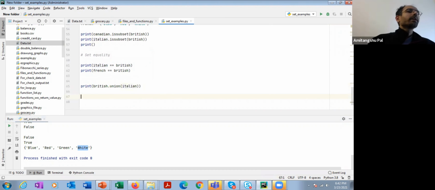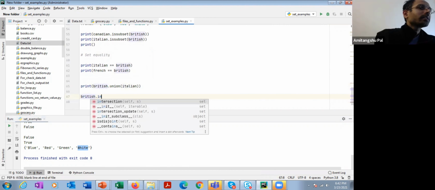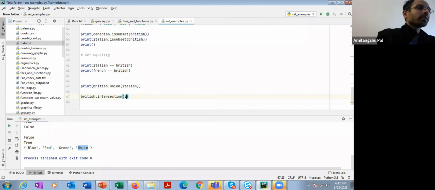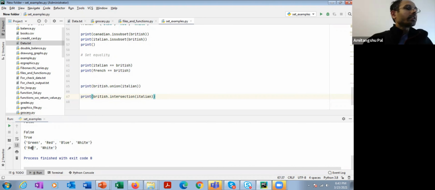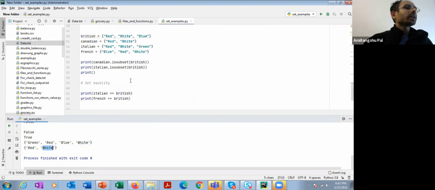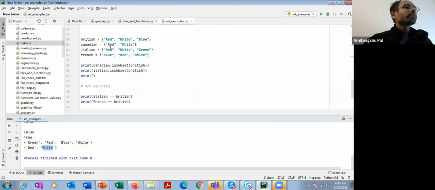Suppose I want to take the intersection of the colors in these two flags. I can write British dot intersection Italian. So if I print British dot intersection Italian, I will get red and white, because the colors that are common to British and Italian are red and white.